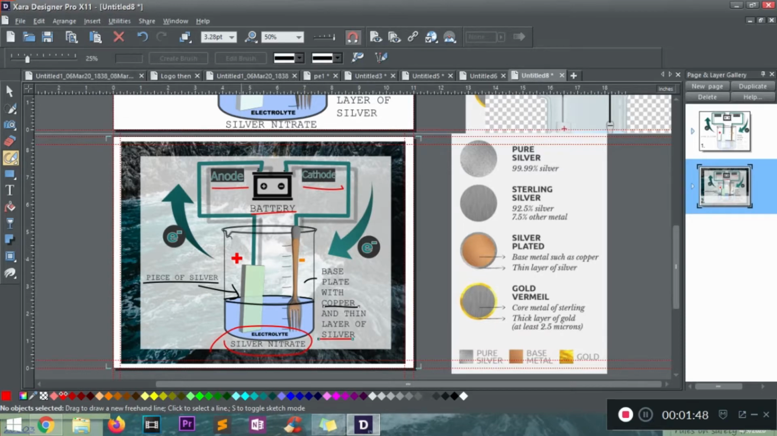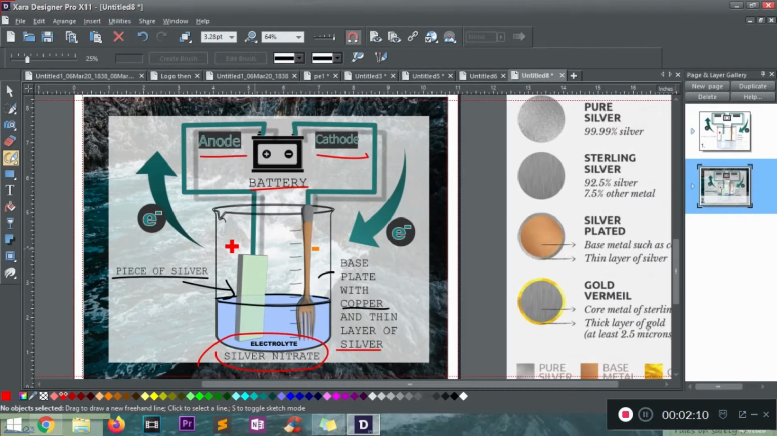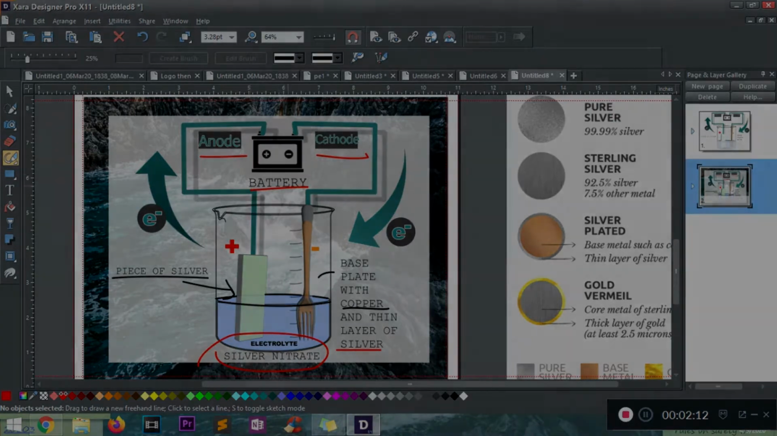And then there is an arrow pointing that way that signifies that electrons are moving towards the battery. While the other one signifies that the movement of electrons is through this way.